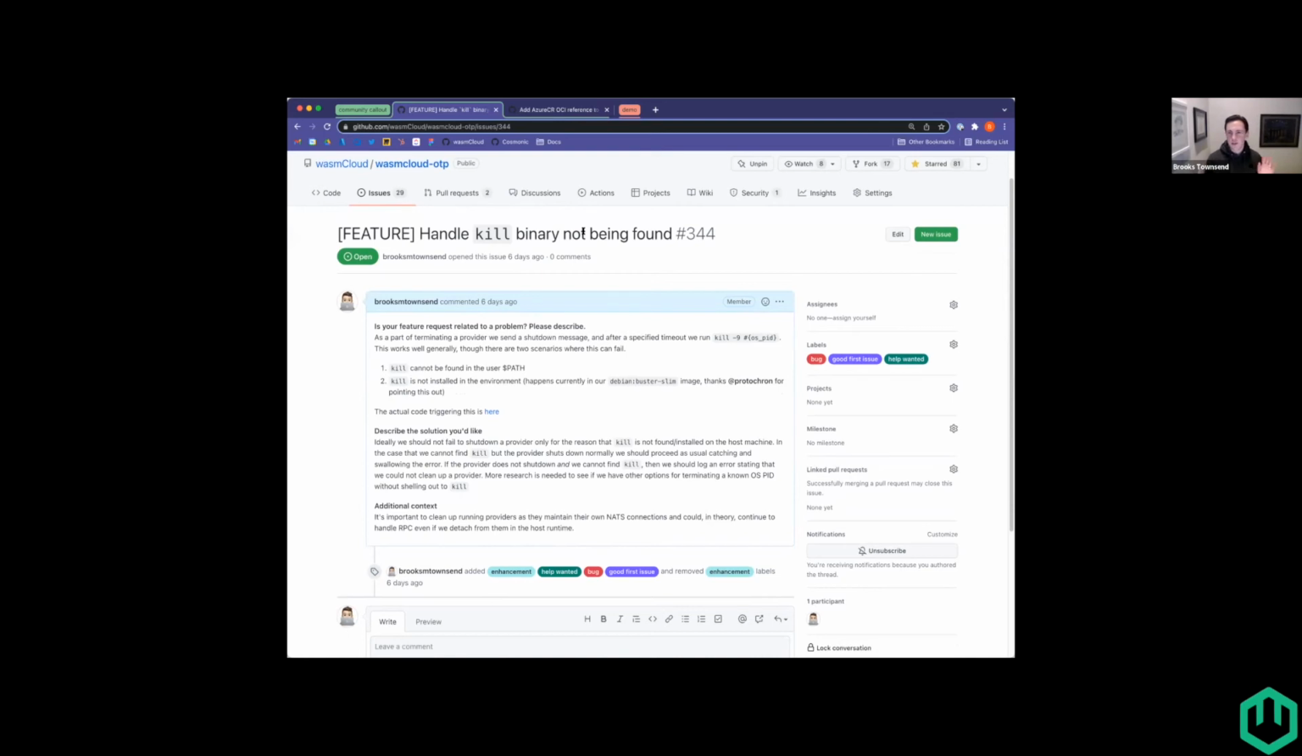So this really only affects a couple of unique scenarios. If you start a host on a machine that doesn't have the kill binary installed, this happens, and that usually is if you're on a scratch Docker image or something really slimmed down. So that led to us finding this. That's the first one. It's in our OTP runtime, so awesome. If anybody wants to start playing around with that, feel free to reach out in the help channel.